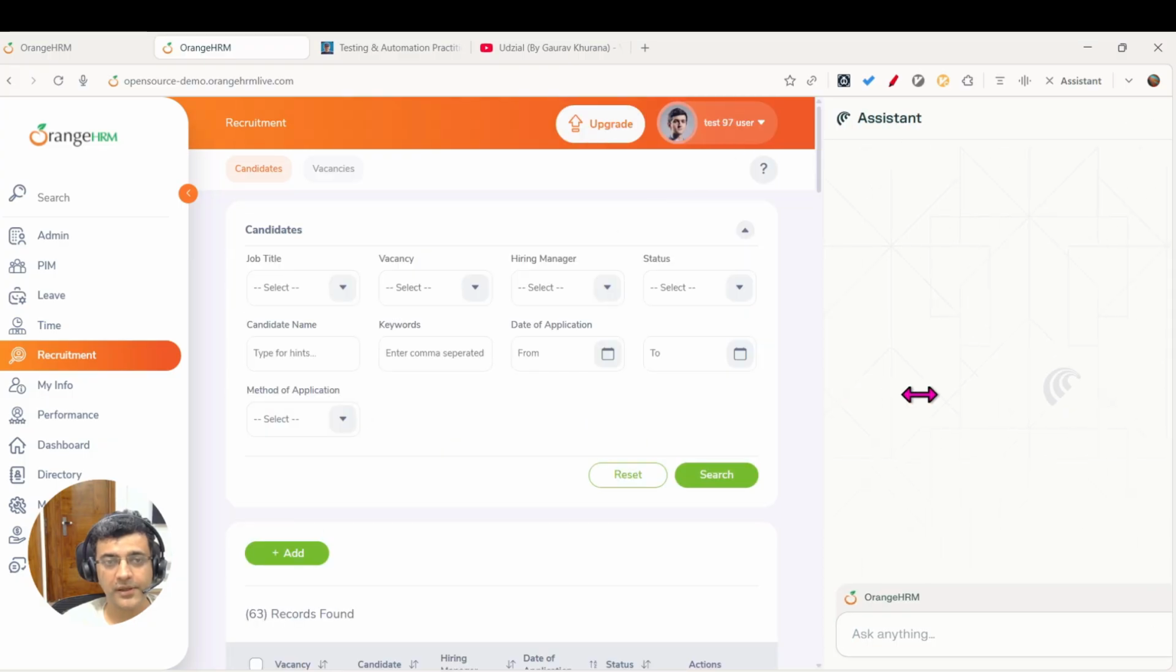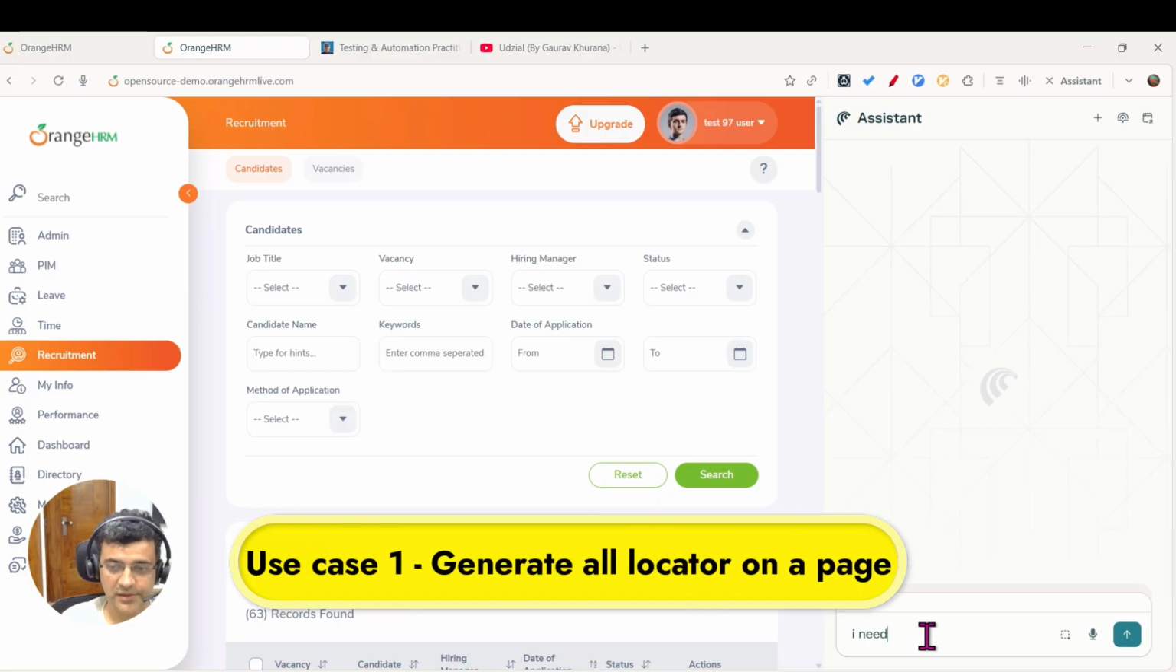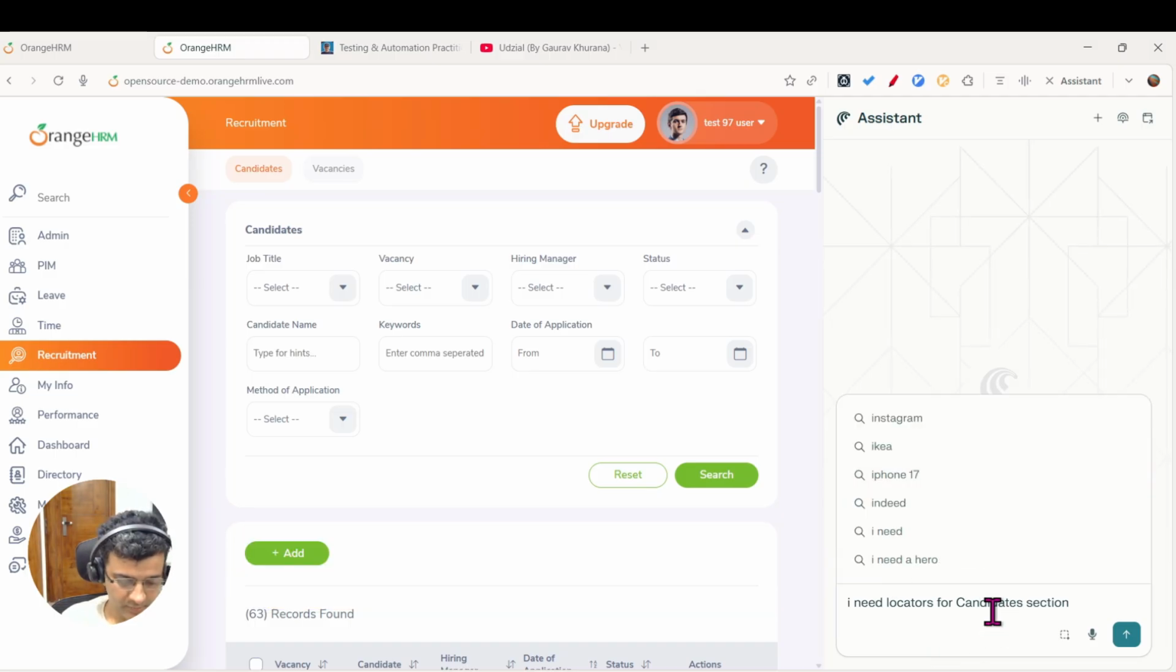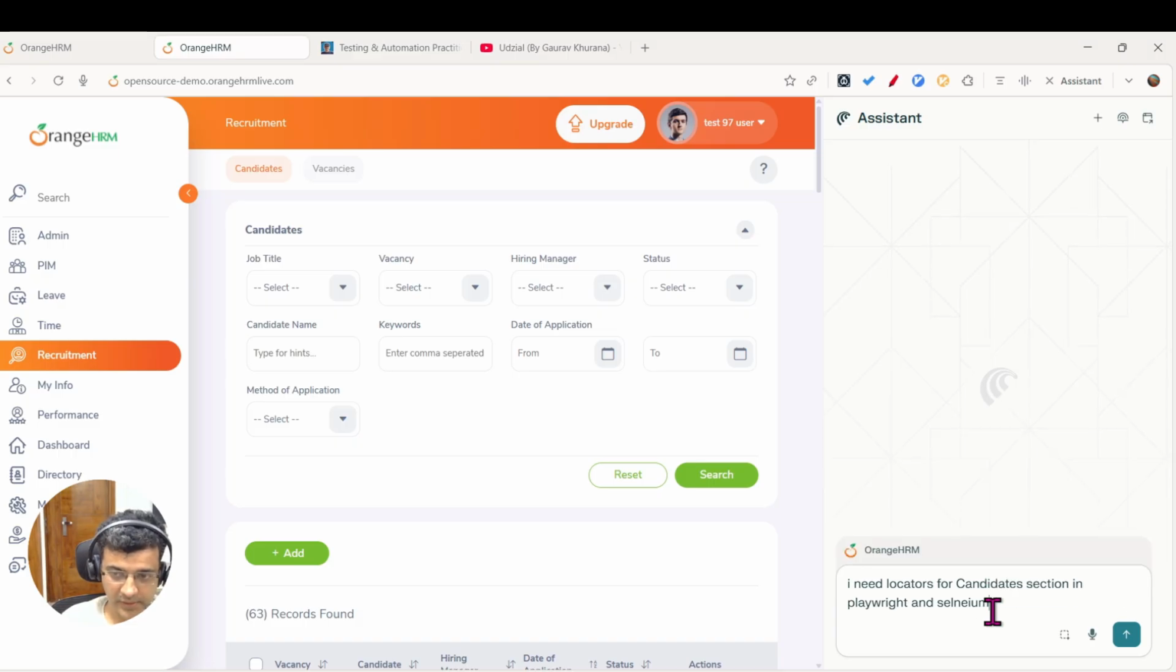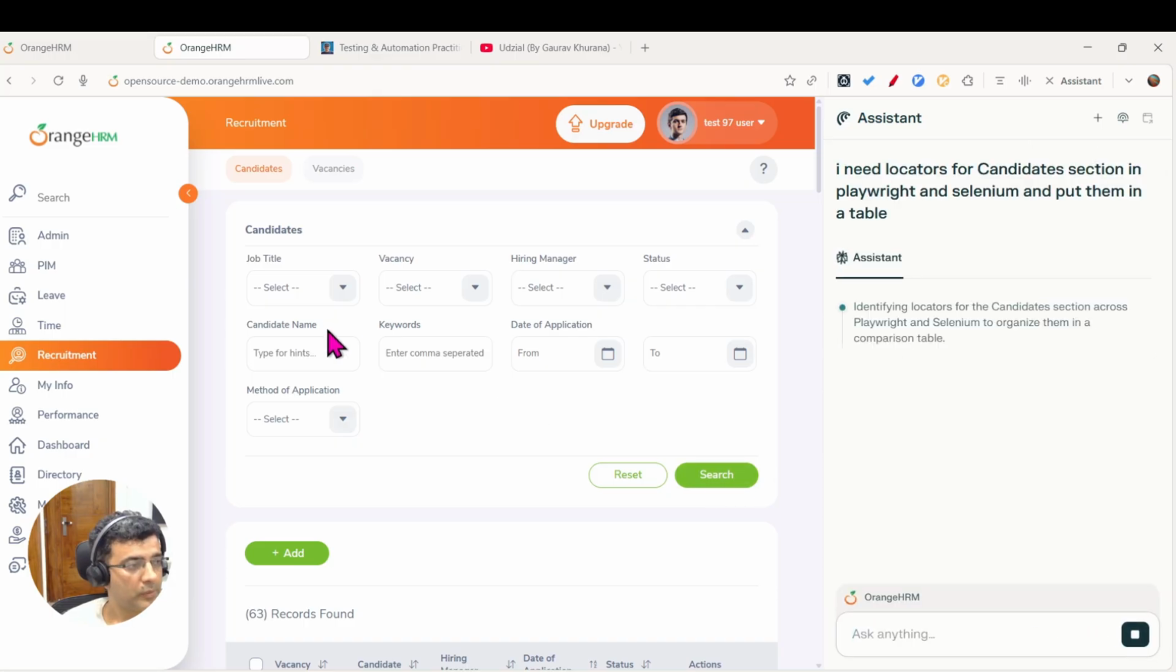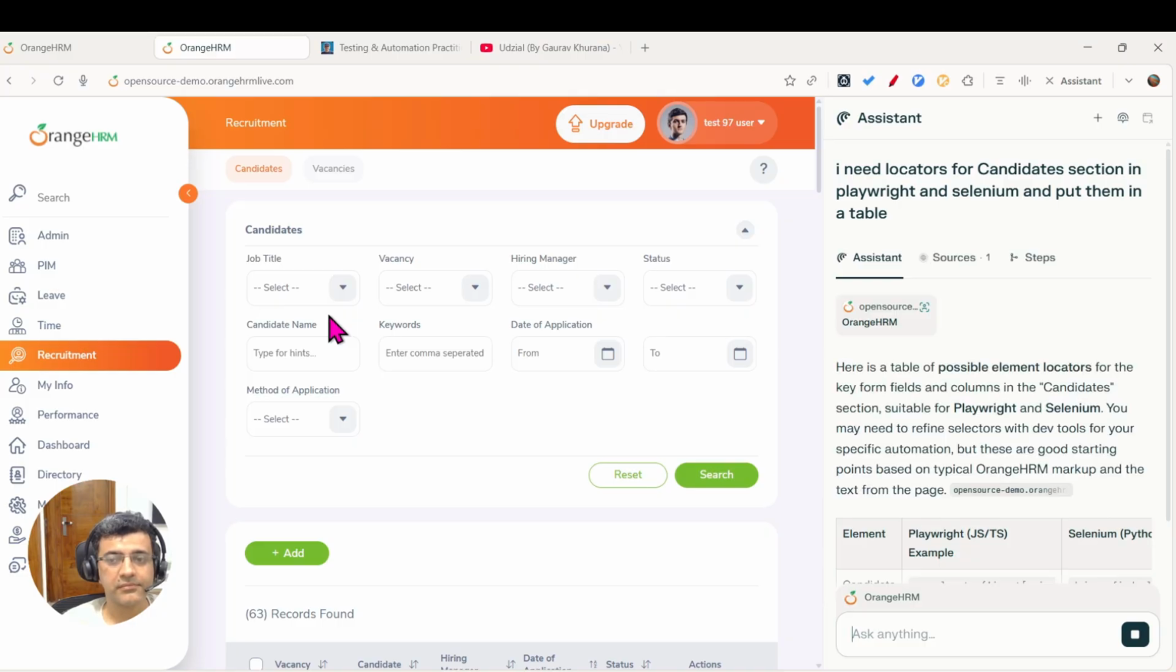Let me do like this. You see some section. So I can say I need locators for the candidates section in Playwright and Selenium, and put them in a table. So let's see if it is able to find out the locators for all of this. You need not open your DevTools or things like that. If you need all the locators, you can get it.